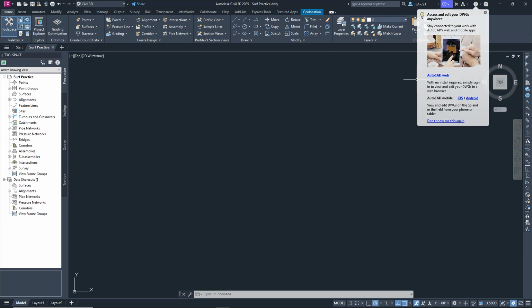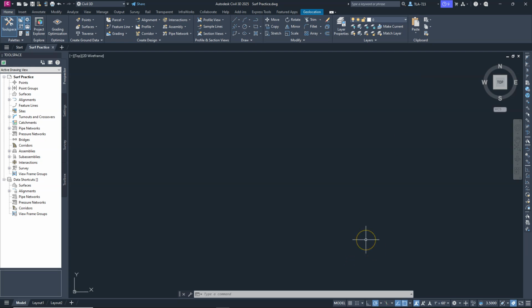All right, first thing we're going to do, create a TIN surface. A couple of different ways we can do that. On the Home tab, there is a Surfaces drop down. So on the Home tab, right over here, you can see Surfaces under the Create Ground Data panel.